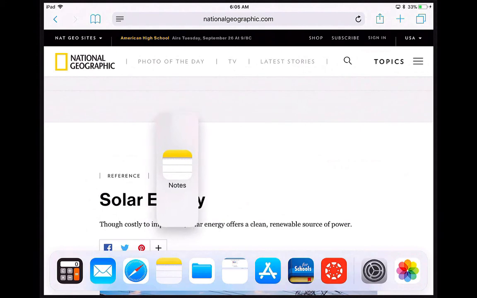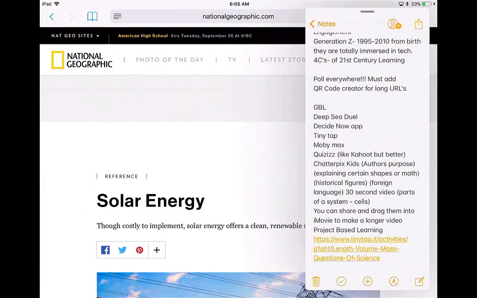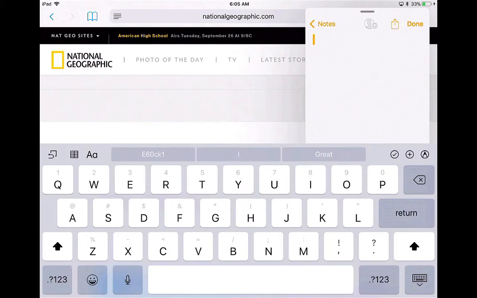So what I'm going to do is open up the Notes, and notice how that has created that little box right there. So I just let go, and now I have my notes. You can see that if I want to add a note, I can do that. I can just hit the edit button and it's created a new note. If I want to take any notes on this, it's right there.